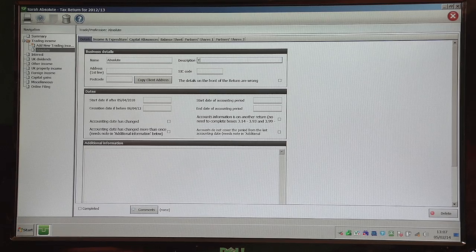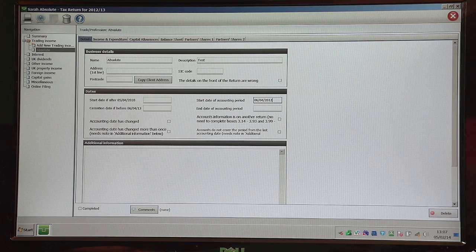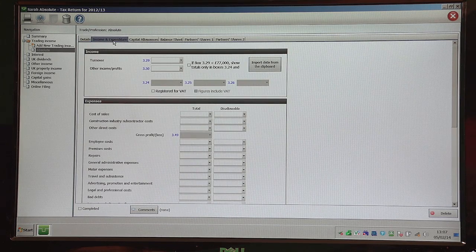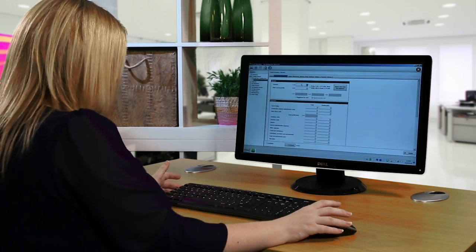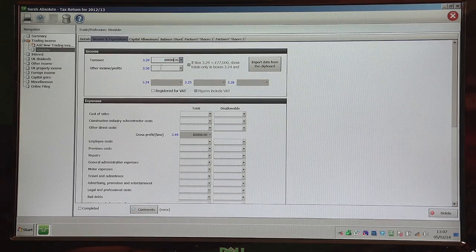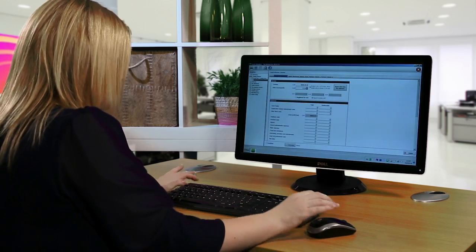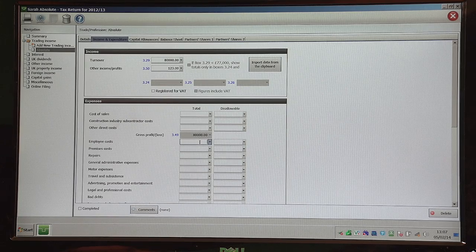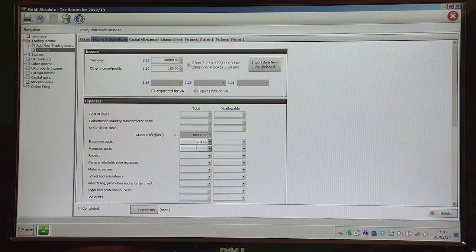So if I just enter a description, start of the accounting period, and the end of the accounting period, and then go to the Income and Expenditure tab. So you can enter the income. If the income is less than 77,000, you can just tick that box, and you just need to complete those 3 boxes there. Any other income, and then just a breakdown of the expenses.